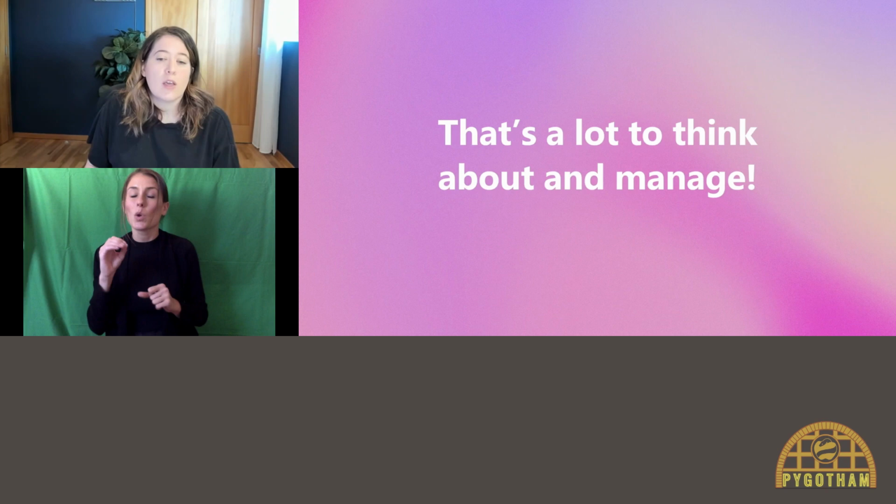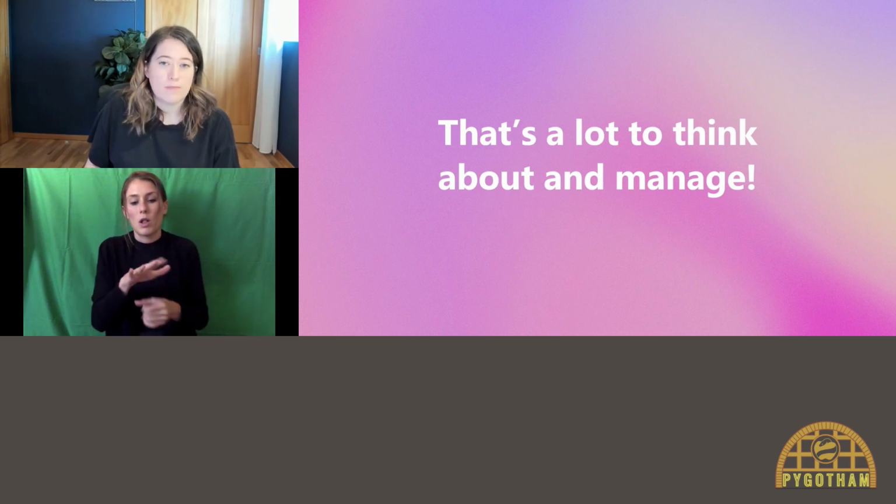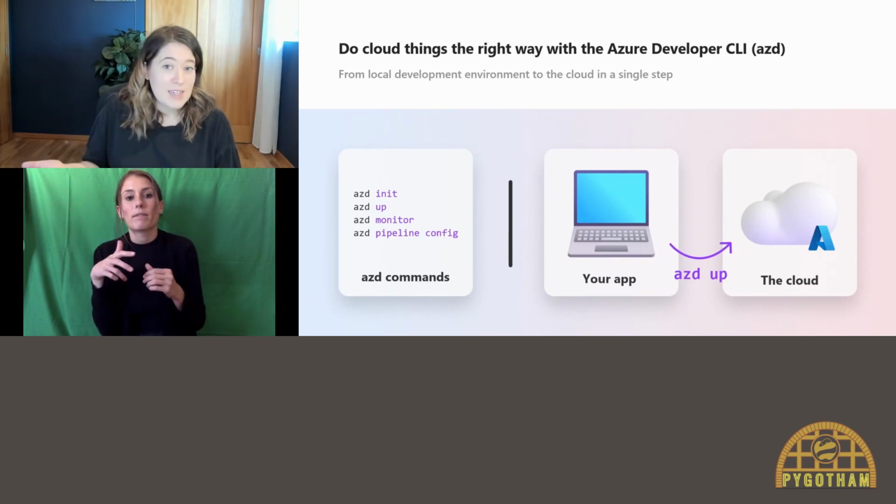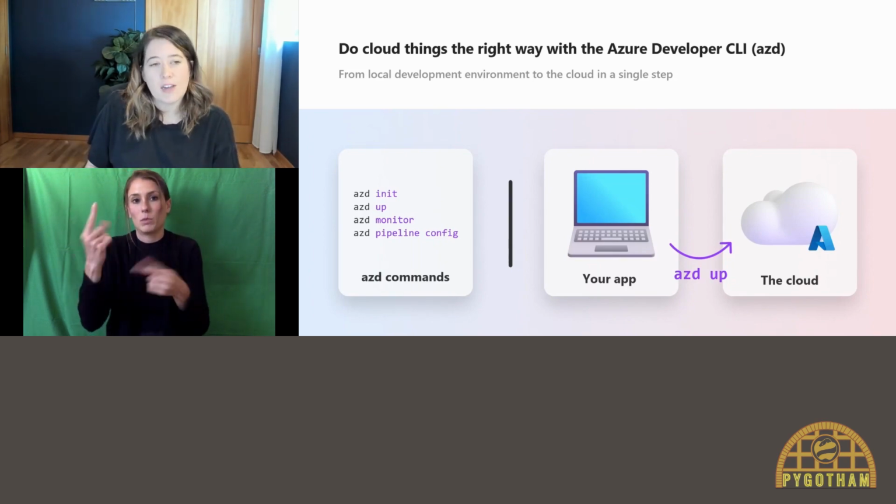Thankfully, this is where tooling can really help us in the end-to-end journey from GitHub to local development environment to the cloud. So I want to take a minute to introduce something my team has been working on for the last year or so, which is the Azure Developer CLI, or AZD.